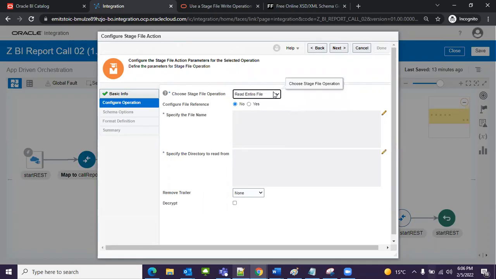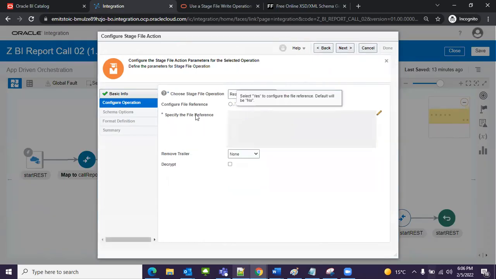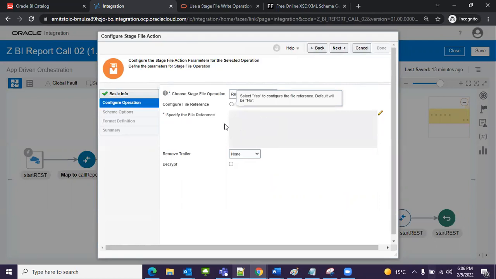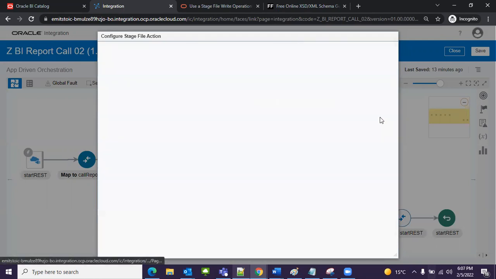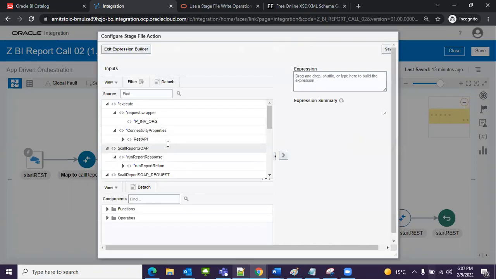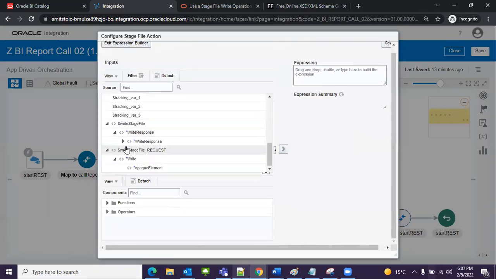Once you select read entire file, you have two options. You need to assign file name and file directory, or directly you can reference the file. So I will click on this configure file reference. So it will remove and it will open the box for reference. So I will click on this edit icon and I will get the response of this one, a stage file.